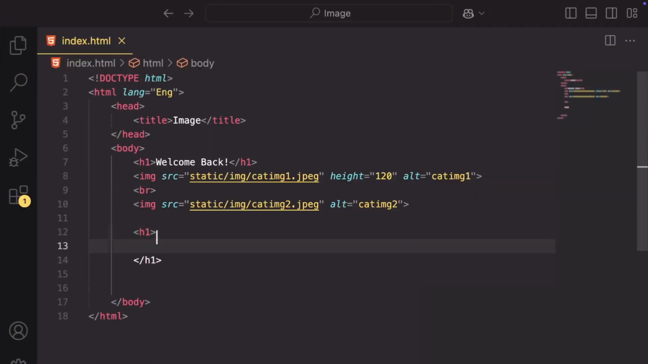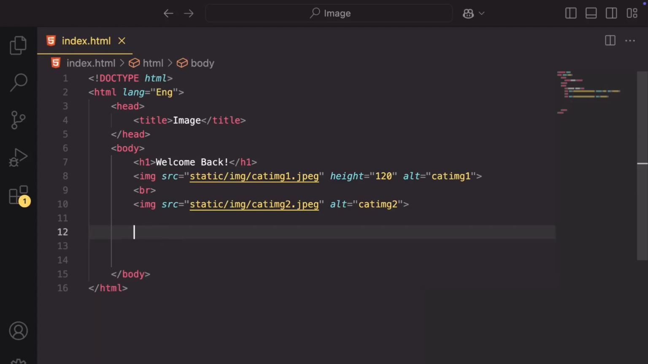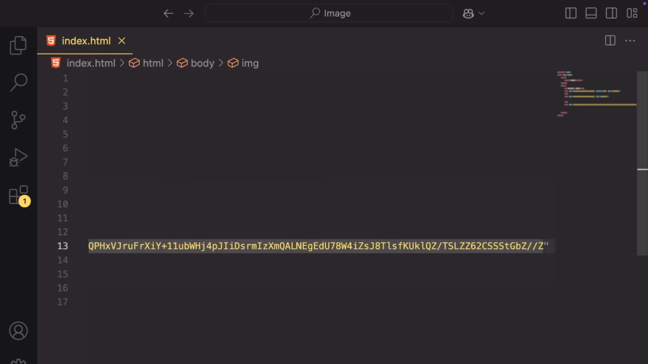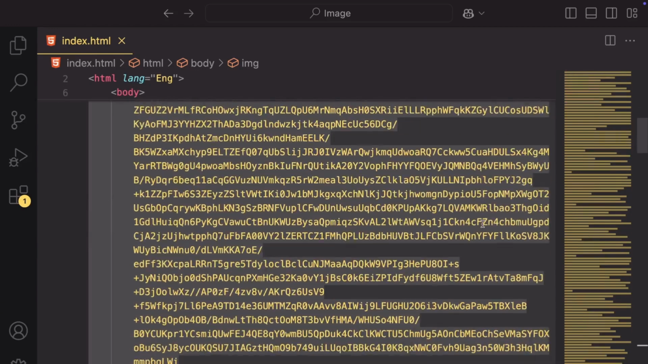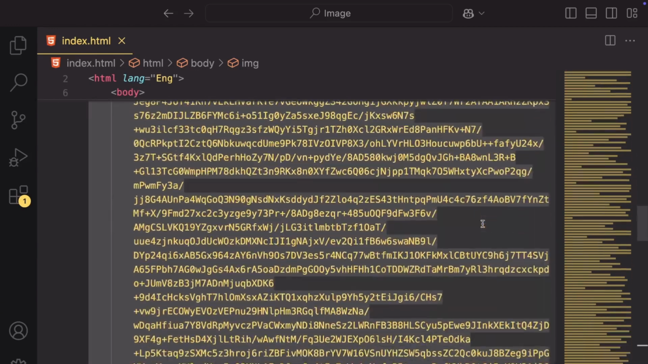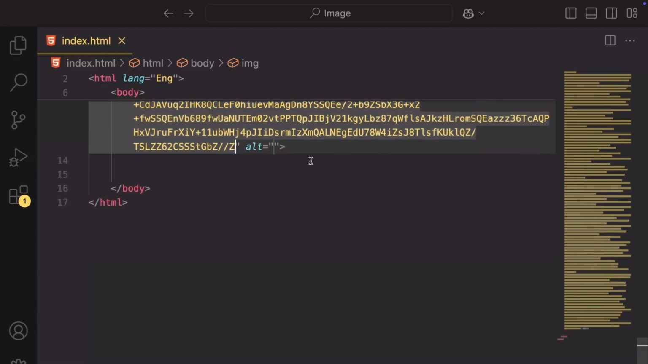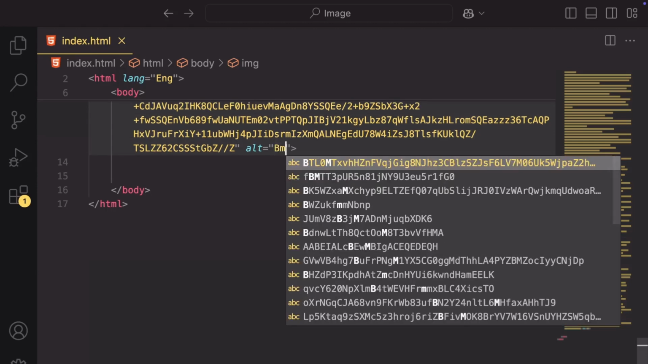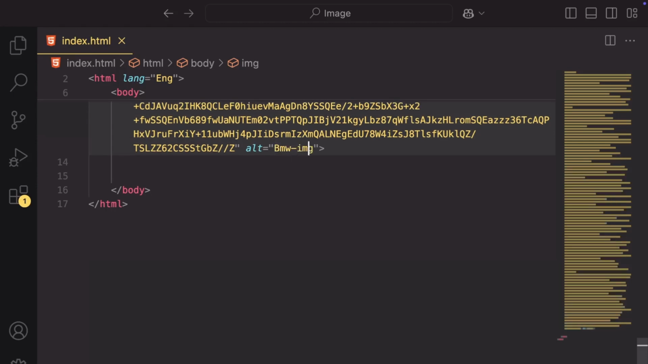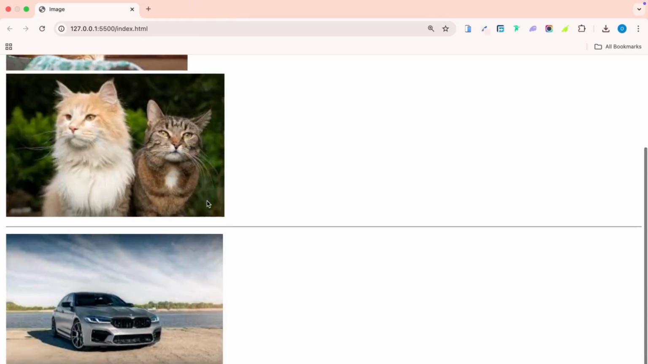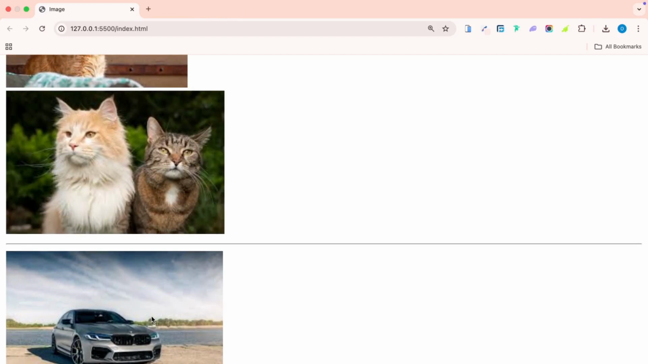So let me just write HR, image. You can just paste the address over here. Can you see the way the address is long? Ctrl S. You can just come over here and give it a BMW image. Now let me take this off. But I see no reason why you should do it this way.